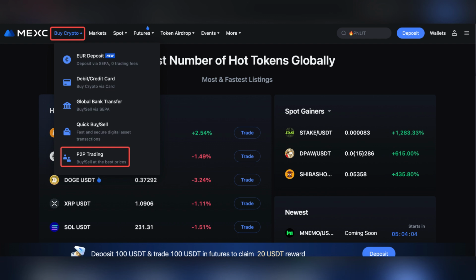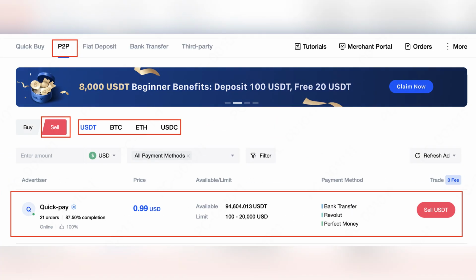When you want to sell crypto on MEXC P2P, everything starts on the official MEXC website. After logging in, you go to the Buy Crypto section and choose P2P. This opens the peer-to-peer marketplace where users trade directly with each other instead of through the order book.